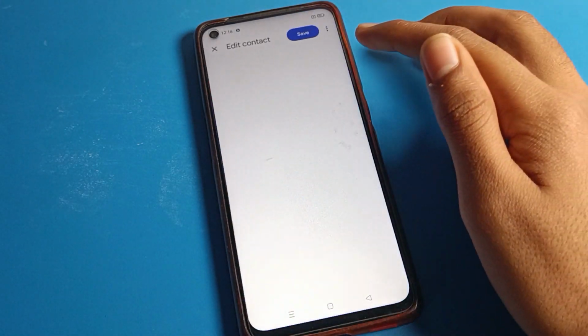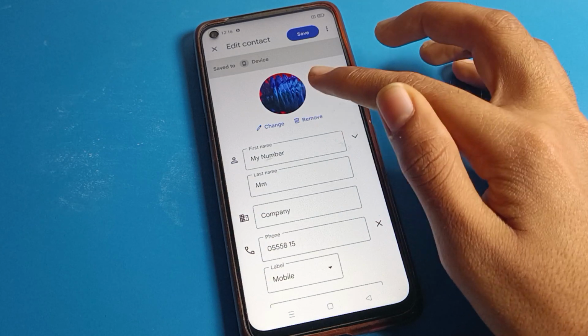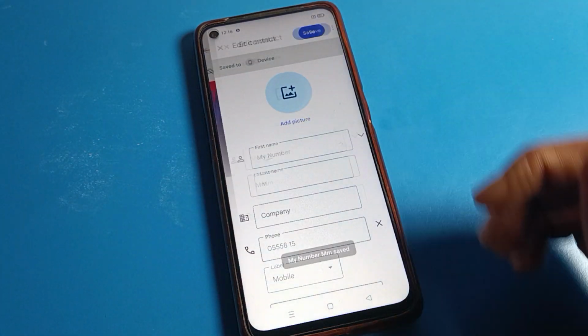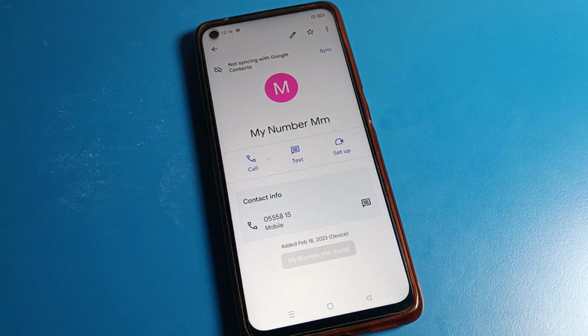Same setting as here, we will select. If you want to change it, you can change it from here. Remove option, save option, and the contact photo will be removed. So like that, you can remove the contact number photo.